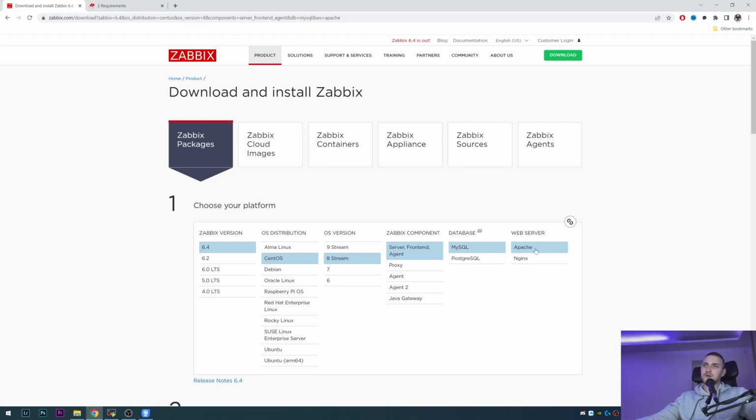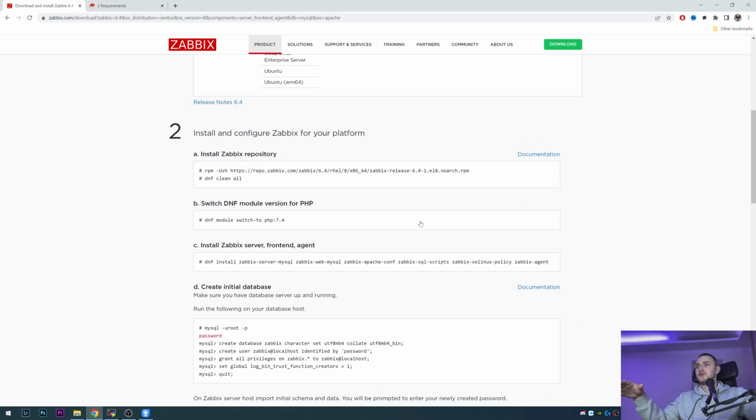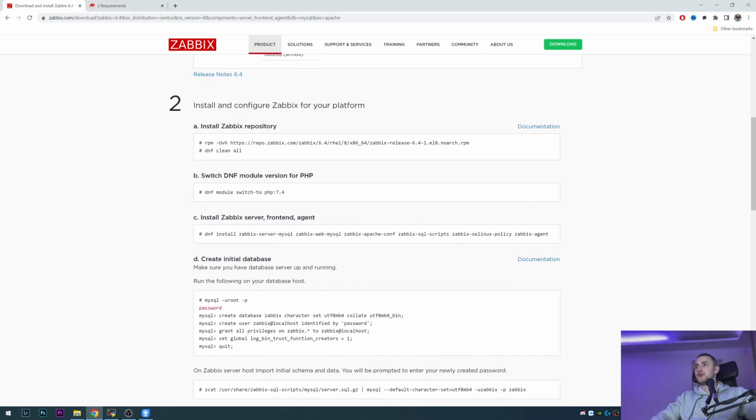For production, I would suggest using Nginx, but for the sake of testing, let's go with Apache. And more or less, this is the most complicated part that we have to do: decide what and where we want to install. Then we just scroll down and we'll have a couple of commands that we need to execute. So no need to change anything.